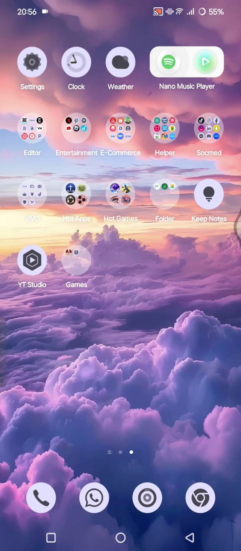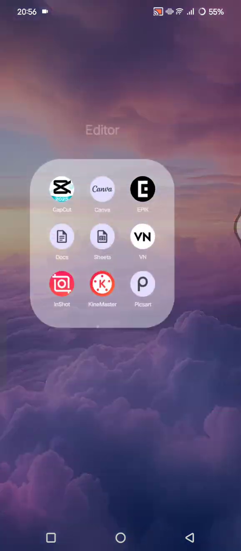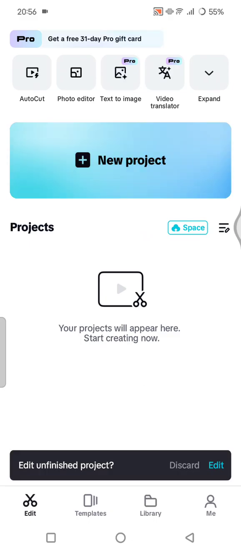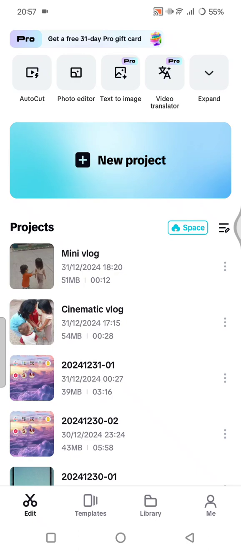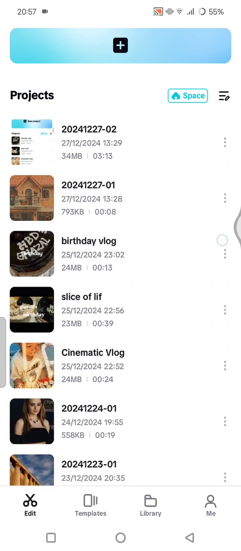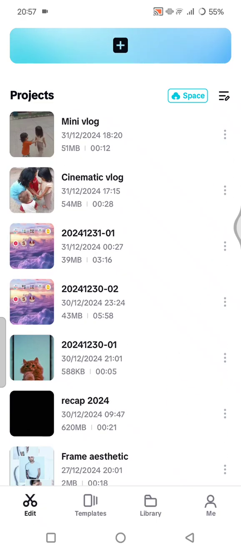First, you can just launch the CapCut application on your phone. Once you open CapCut, on the edit or CapCut homepage, you'll see a list of projects that you are currently working on. Here you can just choose the project that you want to share.